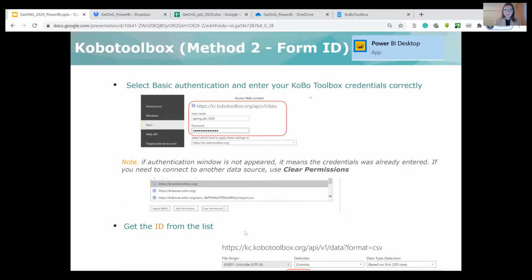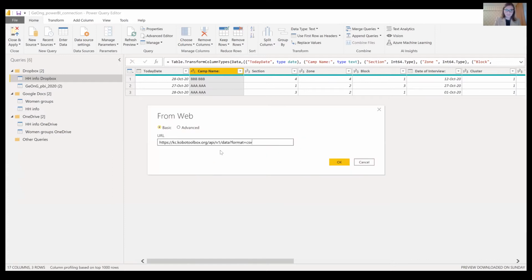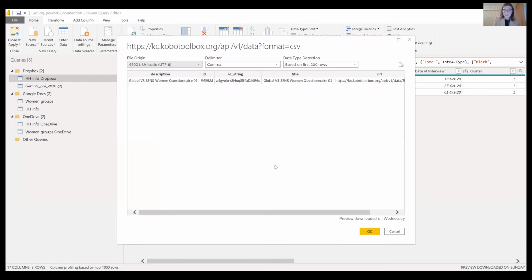I can use Power BI. Sorry for switching too much between the screens. I will use my Power BI. I have the links which were shared before. Again, I use Get Data, Web. I hope it's exciting. I mentioned this is my instance, KoboToolbox. It was all mentioned on the list, just to be sure which one you use during your work. API data format CSV. There is only one form actually located right now in the test account. This is the ID. This is how you can find the actual ID of your form. There is another very simple way to do it.